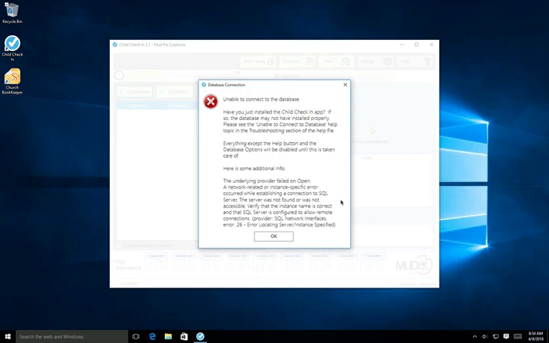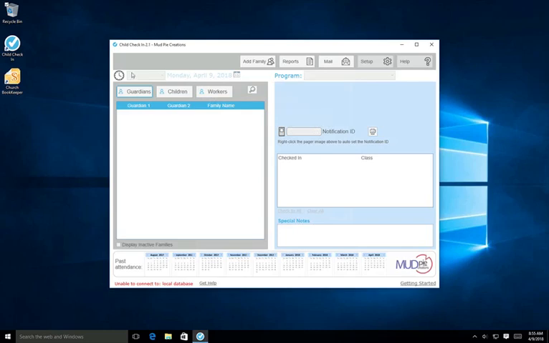Hi, in this video I'm going to show you how you can resolve an unable to connect to database message when you launch the MudPie Creations Child Check-in application. So when you first launch the application, if you see an unable to connect to database message, and then after you say OK, if the main screen is displayed but there's no data listed and all of the buttons are disabled, and you'll see in red unable to connect to database at the bottom, then these steps will help you to troubleshoot what's going on.